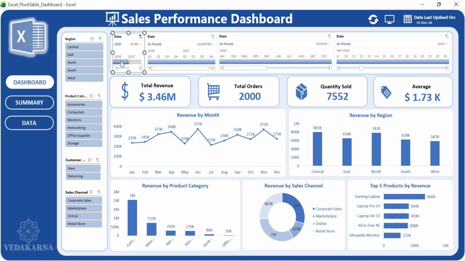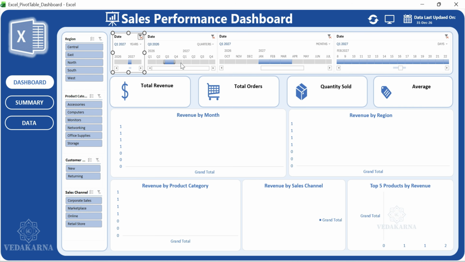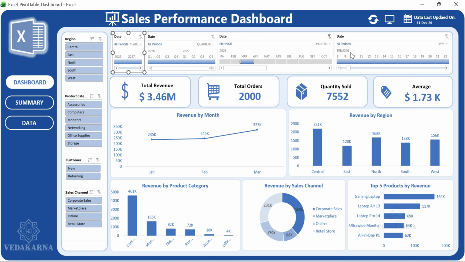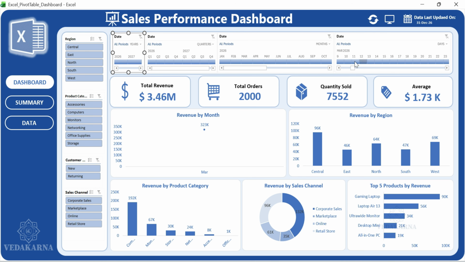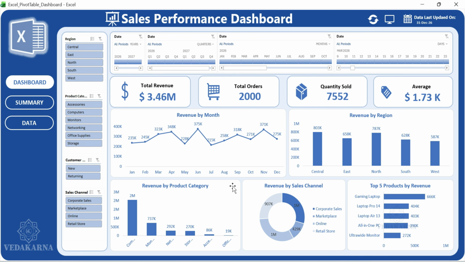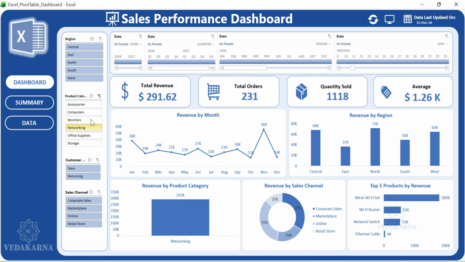Perfect. Let's test the timeline. Select a quarter. The dashboard updates. Select a month. It updates again. Select a specific date. And everything responds instantly. And just like that, we created a professional and fully interactive sales performance dashboard in Excel.